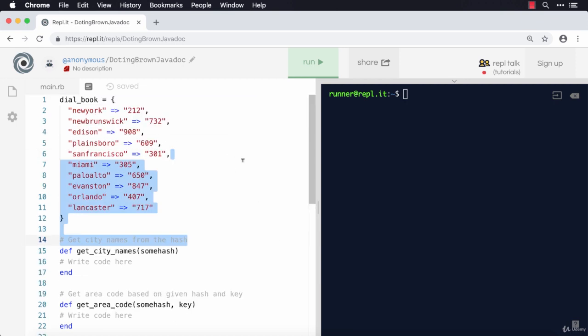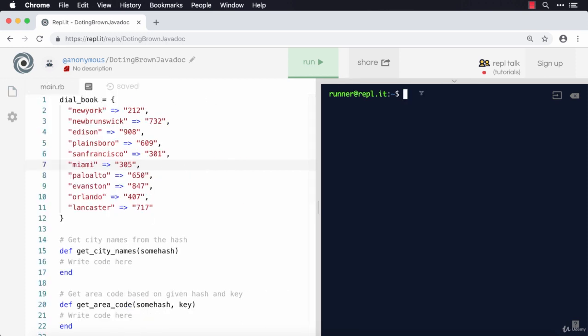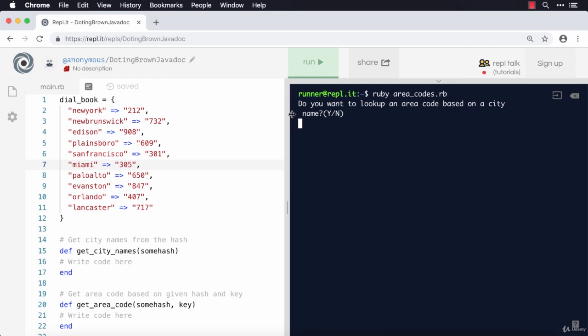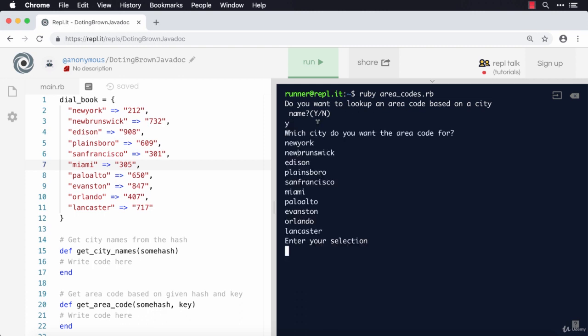Okay, so anyway, back here, let's run the program. I called it areacodes.rb, so Ruby areacodes.rb. When I run it, first it prompts me, let me expand this: do you want to look up an area code based on a city name? If I put in Y, it says which city do you want the area code for, and then it lists out my cities, all the cities in my dial book.